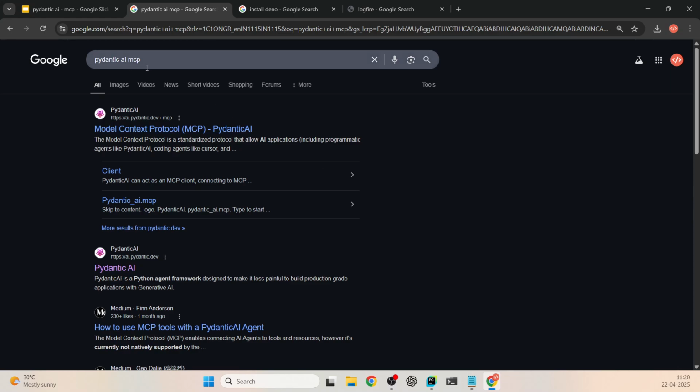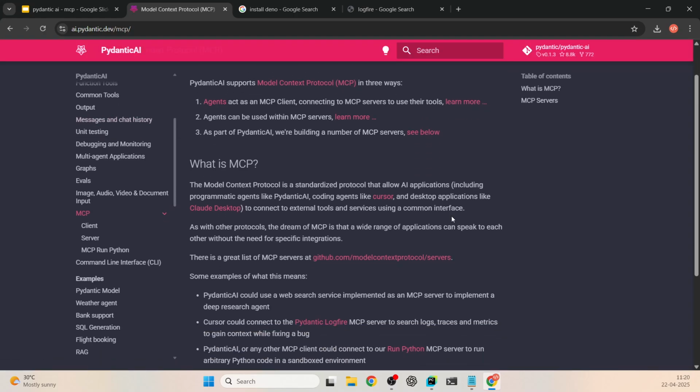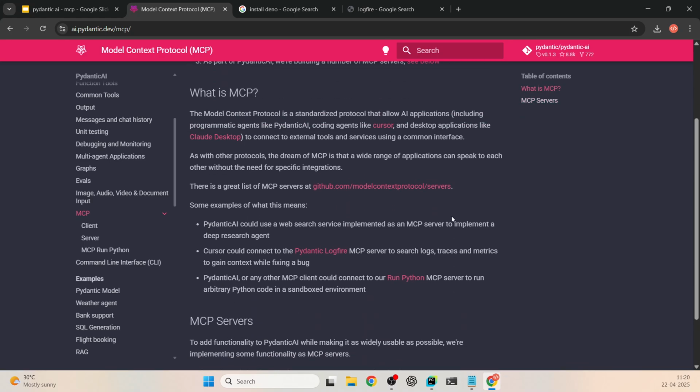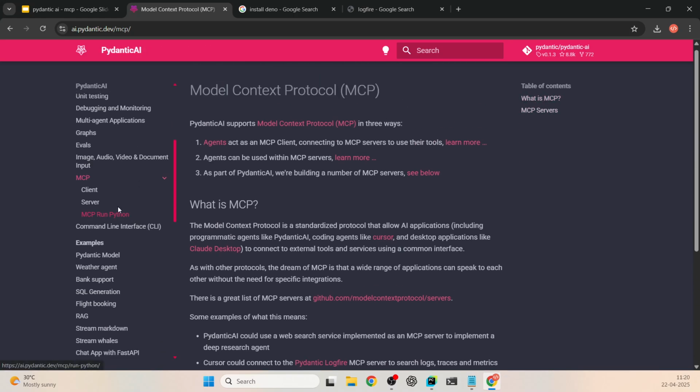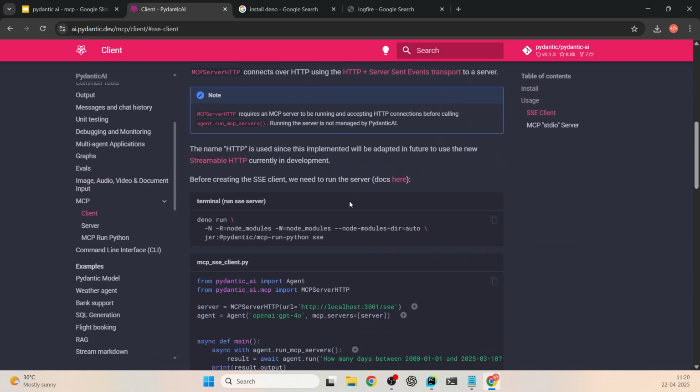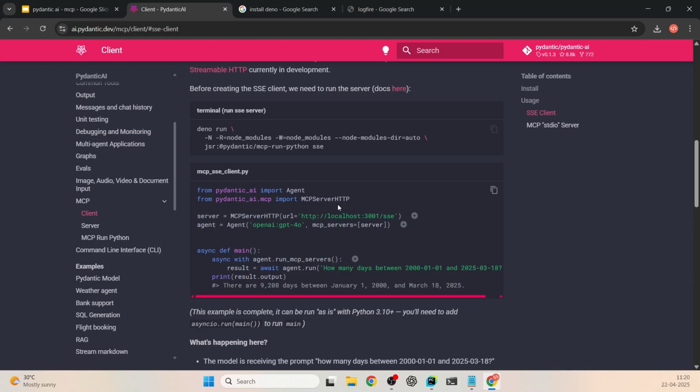The first thing that we are going to do is just go to Google and search for Pydantic AI MCP. So here you will see a site called Model Context Protocol. Here we have the documentation to create a simple AI agent that can perform this code generation. Once you are in this, we are going to build this Python client. This client will be used in our Pydantic AI agent that will call the server.